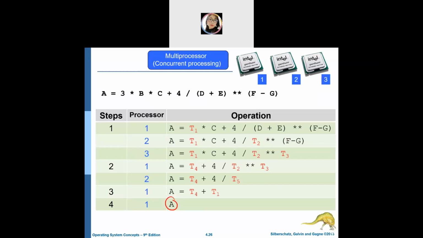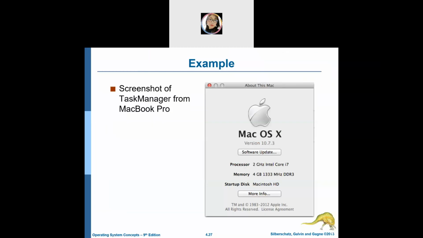Okay, now we are nearly finished with our module 4. This is an example of how many threads you might have, how many processes you are doing currently. This is an example of Microsoft OS. I think in the beginning of our class we already looked into our task manager. So let's take a look at mine.